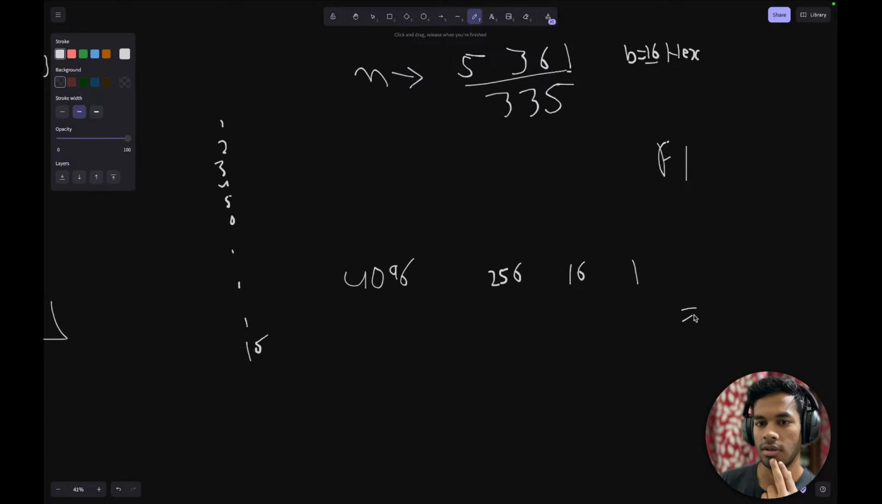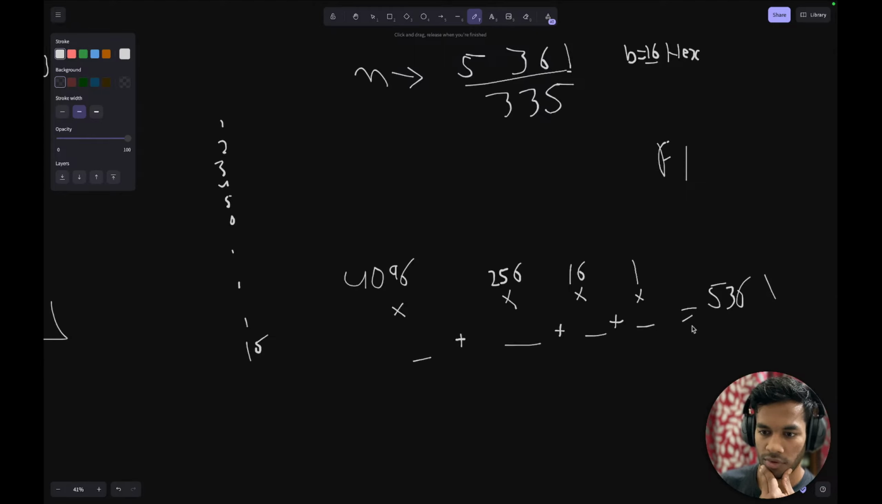This number, 5361, has to be equal to some number multiplied by this plus some number multiplied by this and some number multiplied by this, and then when I add all of these, then I should get this number. So if I do 4096 by 1, I get 4096.